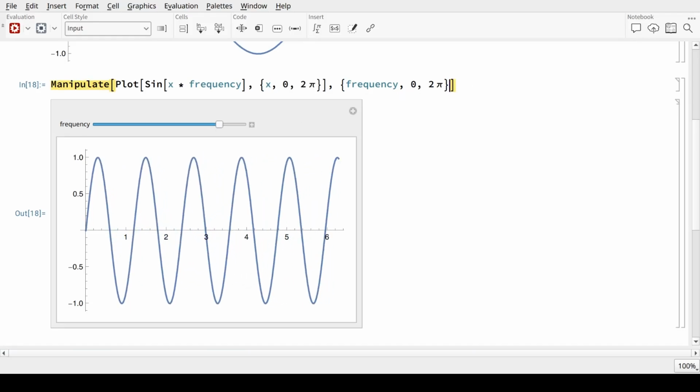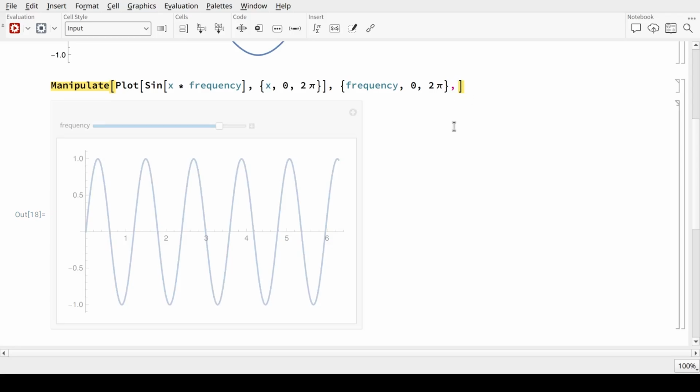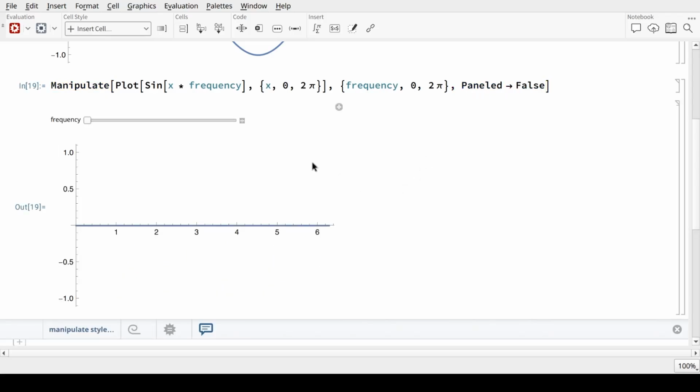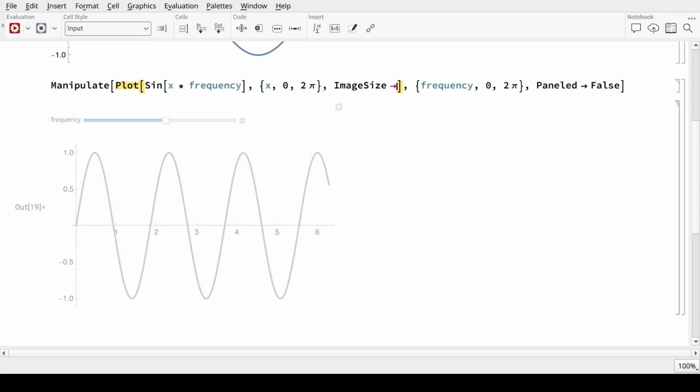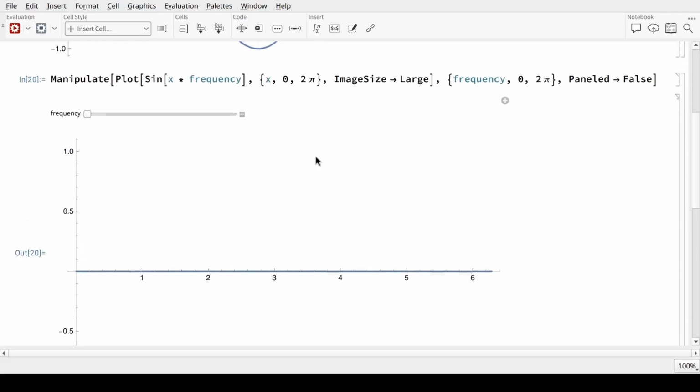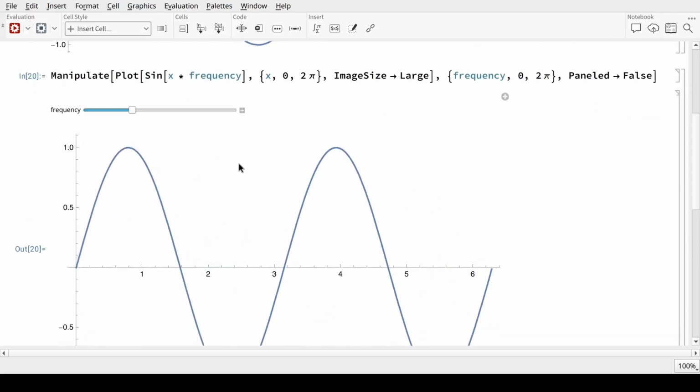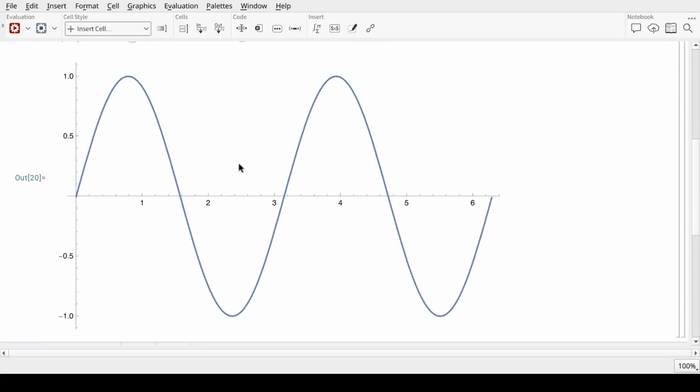Now another thing we can do with this whole Manipulate thing is that we can remove the panel around it, and in this case it will become more simple and perhaps in my eyes more beautiful. Now another thing we can do is increase the image size of the plot itself, image size to large, and now the image size is large enough for anyone to see that this graph has become larger.